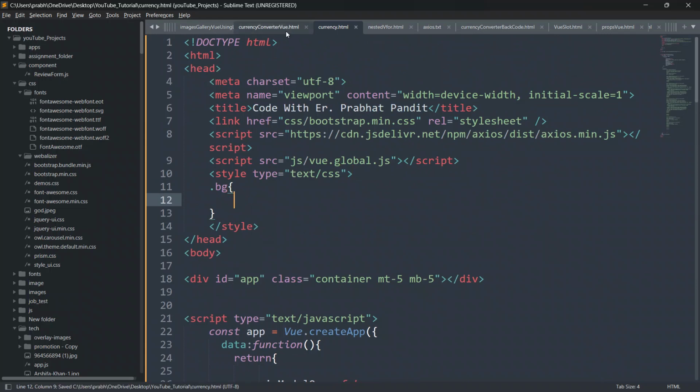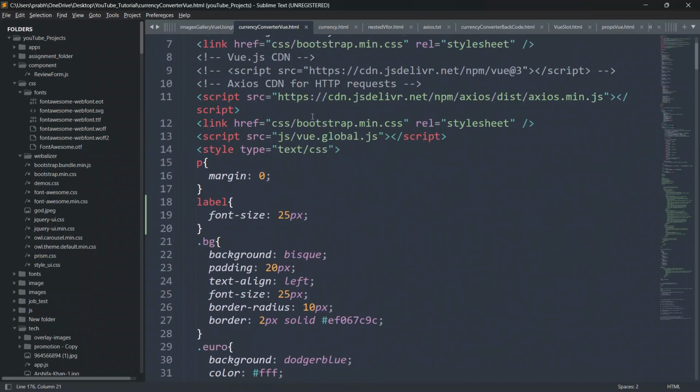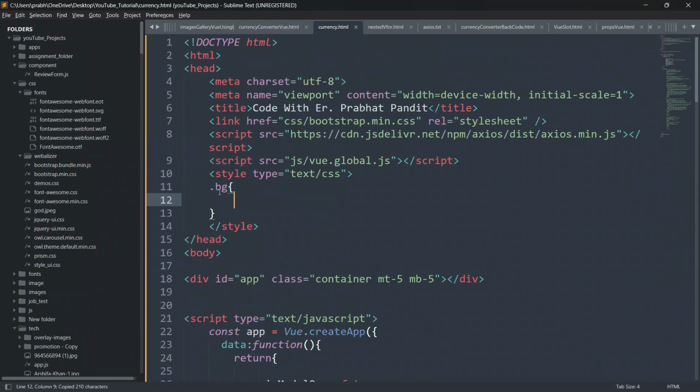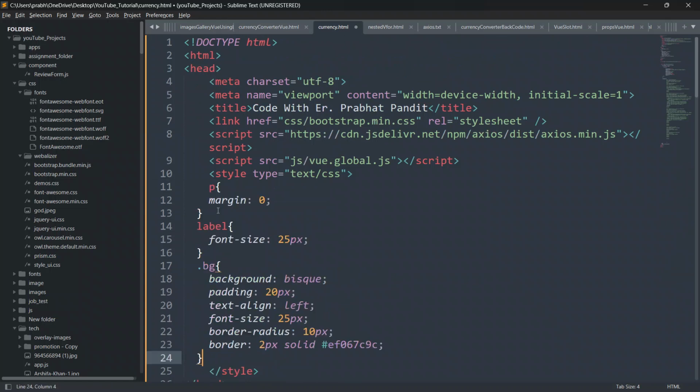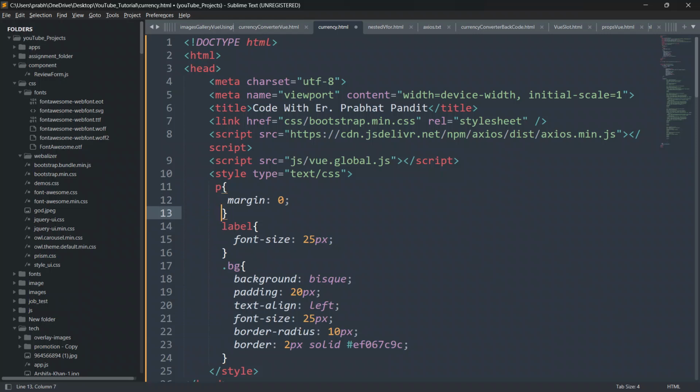So guys, let me copy this CSS from this example only, just to save a little bit of time. I will explain it also, don't worry. So just paste it here. Let me bring it to the same line so it will look good.